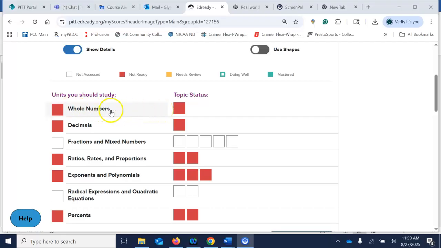For example, the unit whole numbers has one topic, rounding whole numbers. Decimals is the unit, and you have one topic under it. These two were the ones you had to do the learn for and turn in to me. Hand them to me.